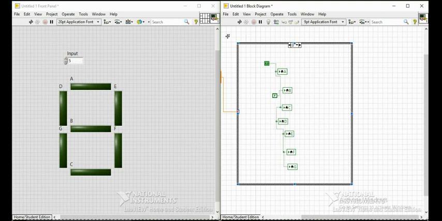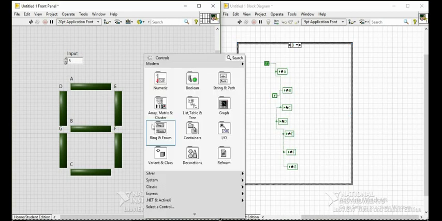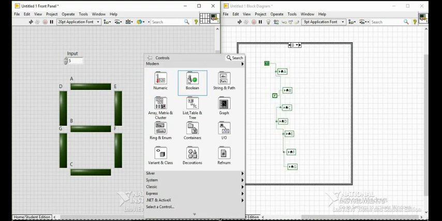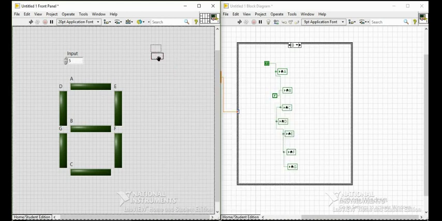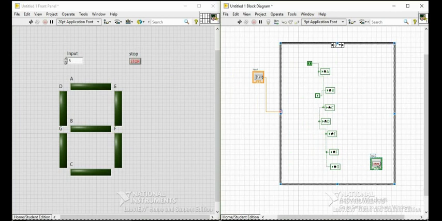So now it is done. Now I need one more thing. We need one stop button here because we will run the program continuously. For the stop button you have to go to Boolean, then stop button. The stop button will appear here. You have to stop all the process.